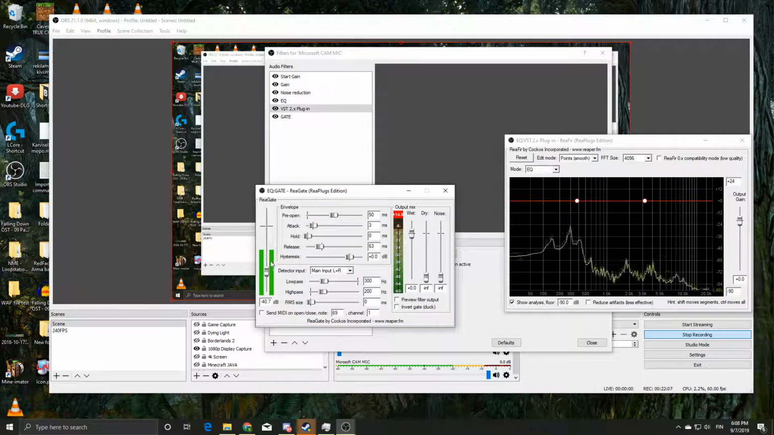Okay, so we can see. Yeah, somewhere around there. Now it will filter out my spacebar clicks, which is usually the loudest thing you have, and then it filters out my mouse clicks.